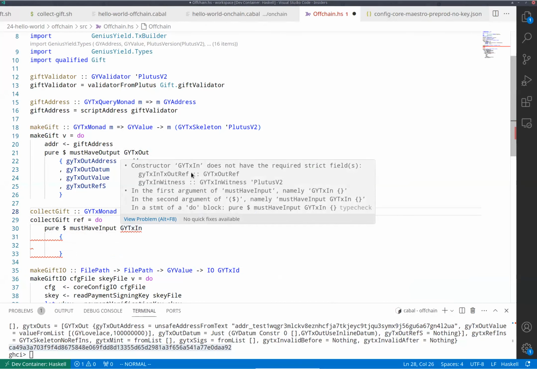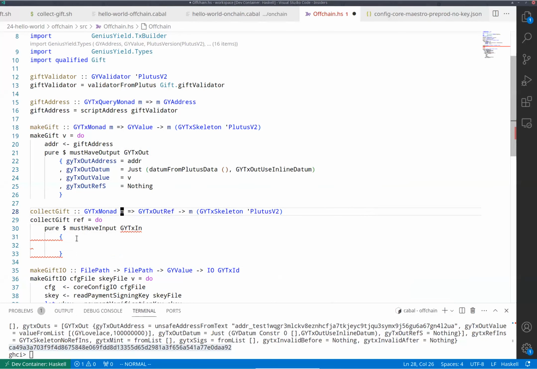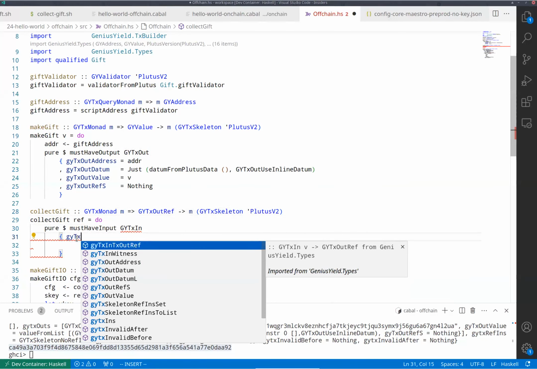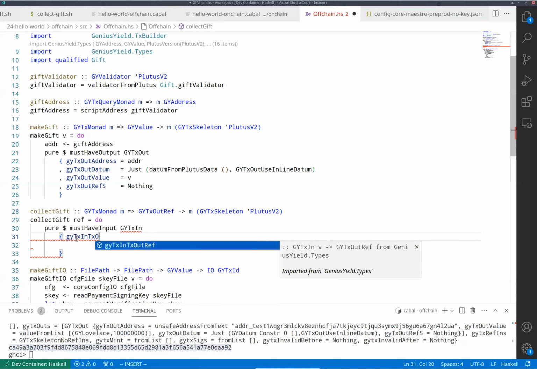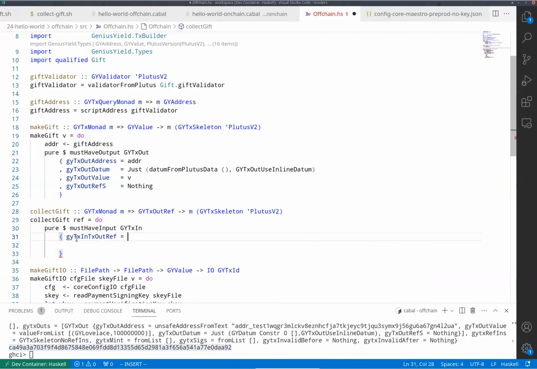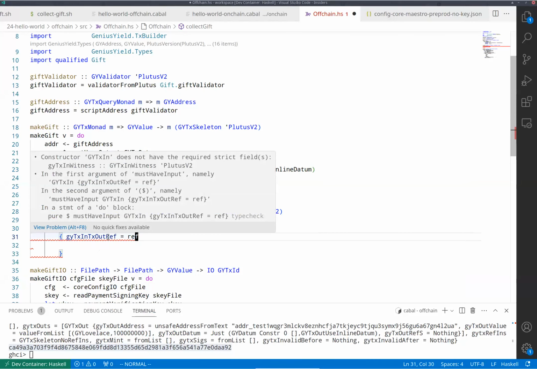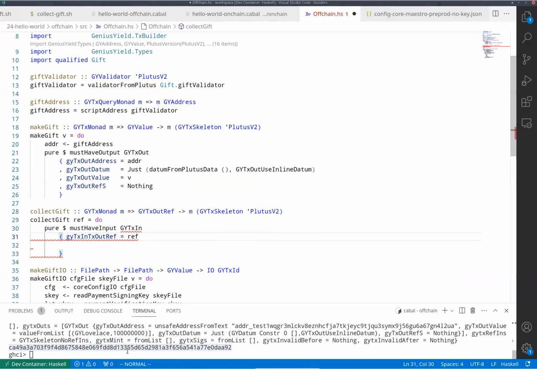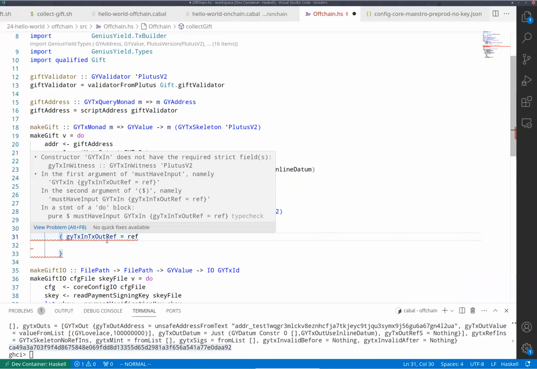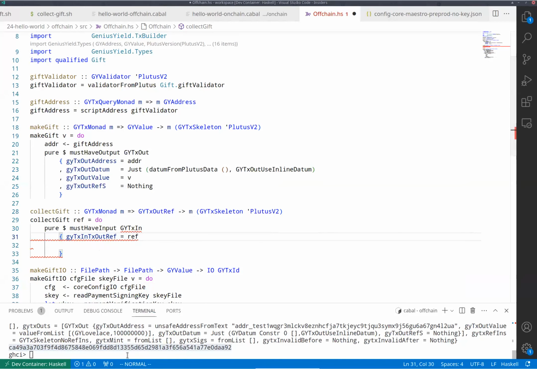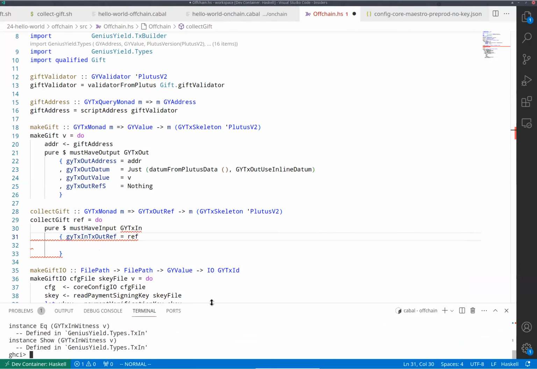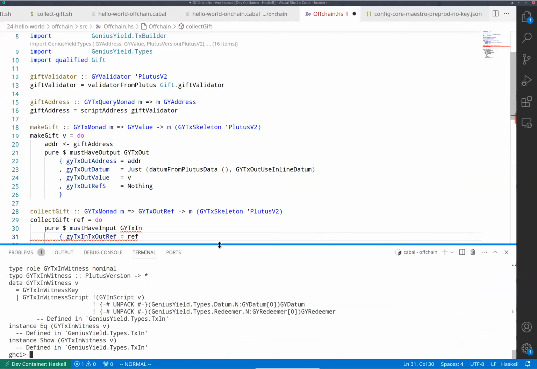So first we need the reference that we already have. GYTxIn takes a TxOutRef, the reference from where we want to collect. And now we need this GYTxInWitness. Sorry, that's of type GYTxInWitness. So let's see what that means. GYTxInWitness, we make this bigger.